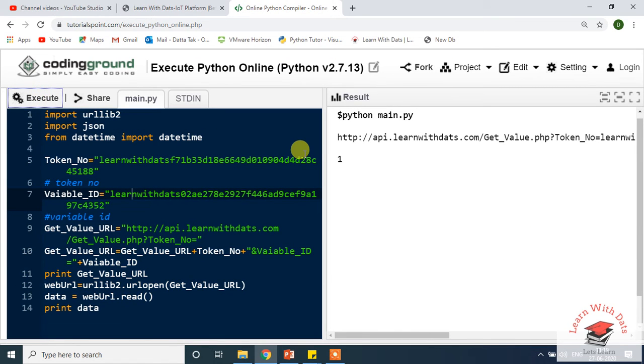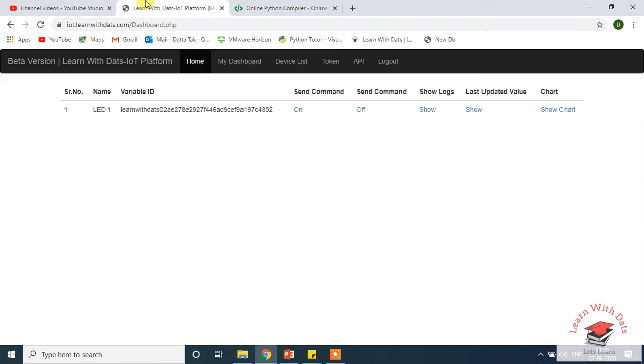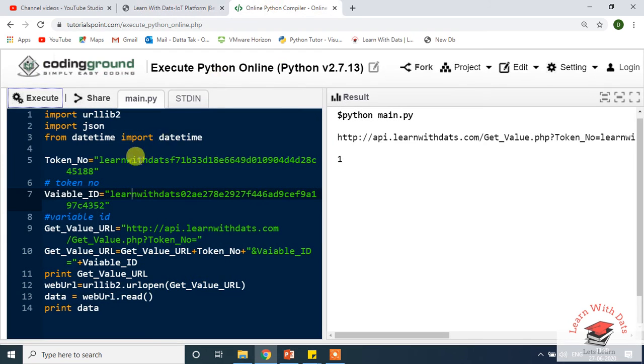So in this way we can get the data from the server, or you can say the IoT platform, to our Raspberry Pi. In this way our gateway functionality happens. In the previous video I showed you how the Raspberry Pi can send data to the IoT platform, and in this video I have shown you how to get the data from the server.